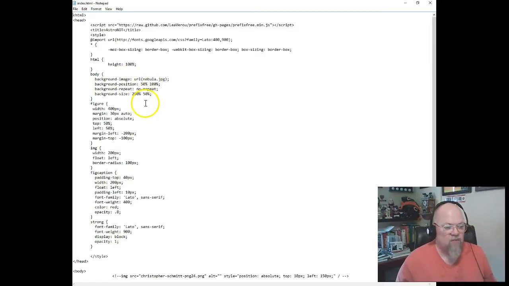Now, if that's all I had, the entire image would be the background. But I want to set the background position at 50%, 100%. What that means is 50% high, 100% wide. And we want it to be no-repeat, and we want the background size to be 200% and 50%. So we want to make sure that it really covers the page. So we're going beyond 100%, and it's, again, 50% tall.